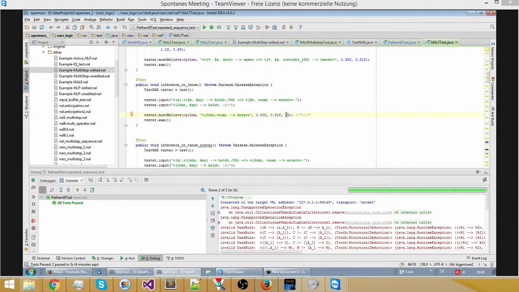For example, it's possible to define an occurrence time where the derived event should occur, so there's the possibility to check for the time additionally.